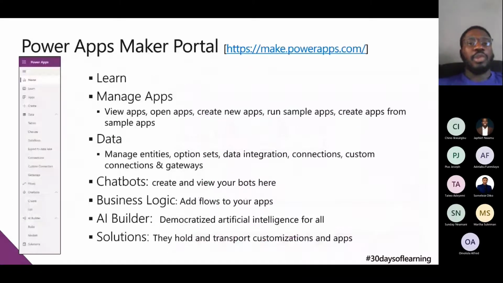All right. So talking of Power Apps Maker Portal, right? This is where you can actually learn. Starting from here, this is the home, you can learn some things about Power Apps. You can also manage applications. You can view the apps you have, open apps, create apps, run apps, create from sample, then also data. If time permits us, after the presentation, we can look into some of them.